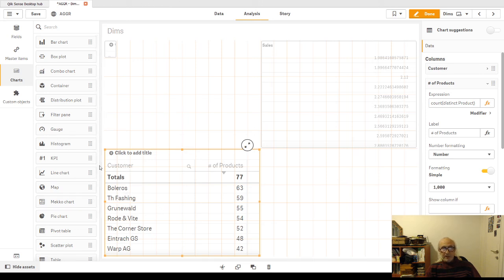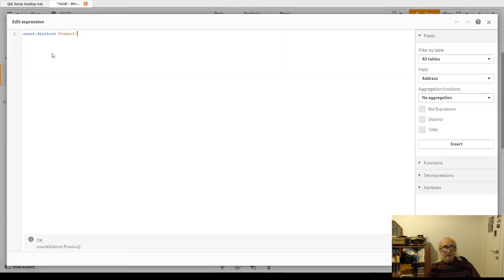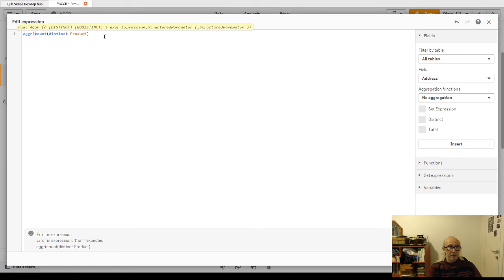And as you already know, I can use the same logic that I got here to obtain this list of elements. Anybody wants to guess? Exactly, I do AGGR, count of distinct products by customer. So let's write down this formula. We'll write it down here. AGGR, count distinct product by customer.